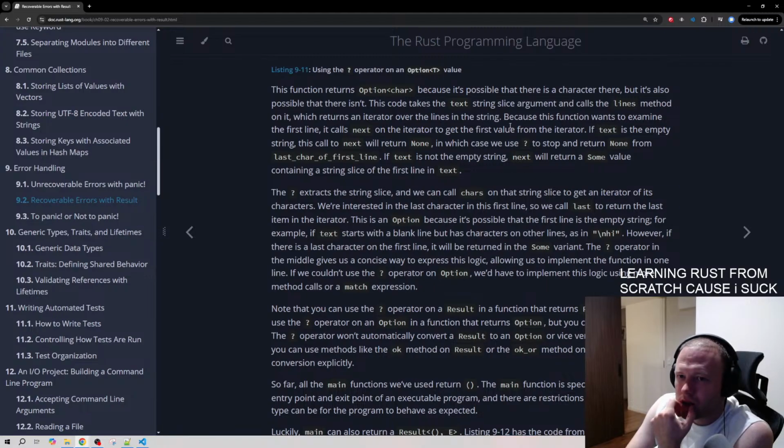This code takes text string. Yeah, okay. It's easy.